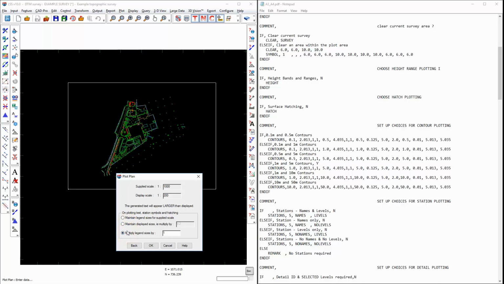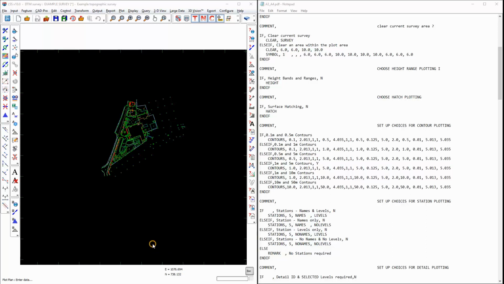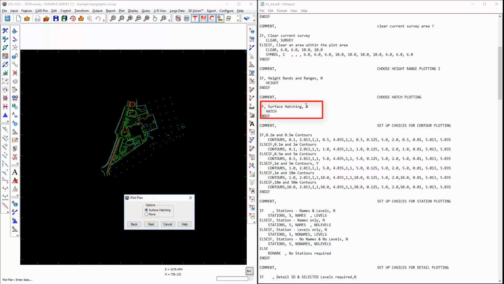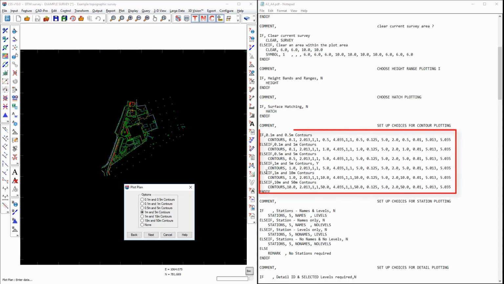Or we can change it to a specific multiplication. So we may not want it to go to 1/5, but we might want it to go to 0.4. So there are a whole load of options available to us within that screen. So this is all happening in the background and between each of these individual commands. It now asks us, do we want surface hatching? If I say yes, it now asks me for the contour interval that I want.